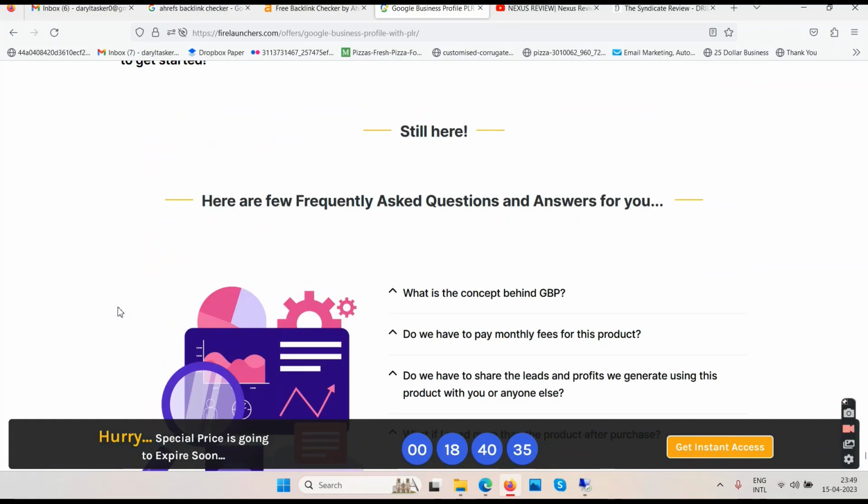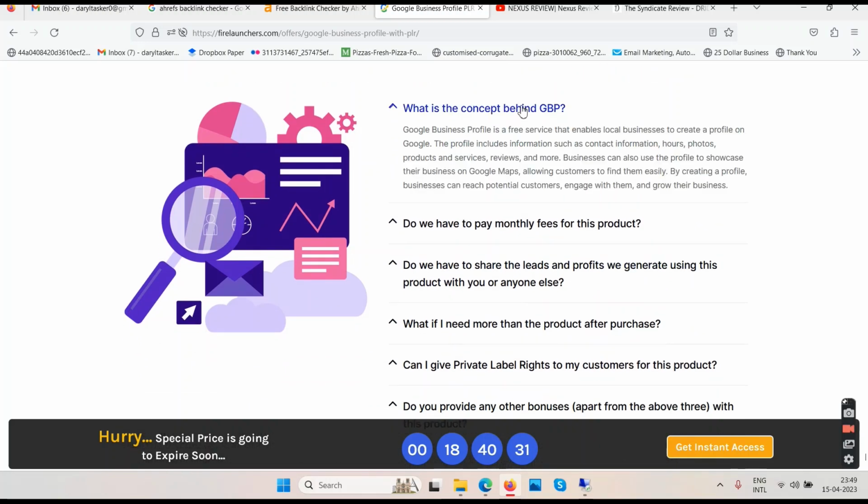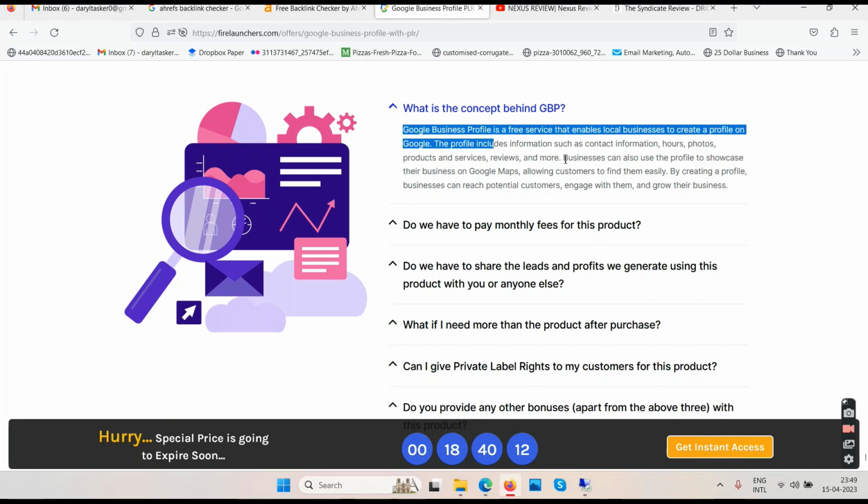Okay, so where are the questions? It's right here. So what is the concept behind GBP? GBP, a Great British Pound? No, Google business profile. So Google business profile is a free service that enables local businesses to create a profile on Google. The profile includes information such as contact info, hours, photos. You might have seen the business information many times. I have my own business in my own country which comes on Google.